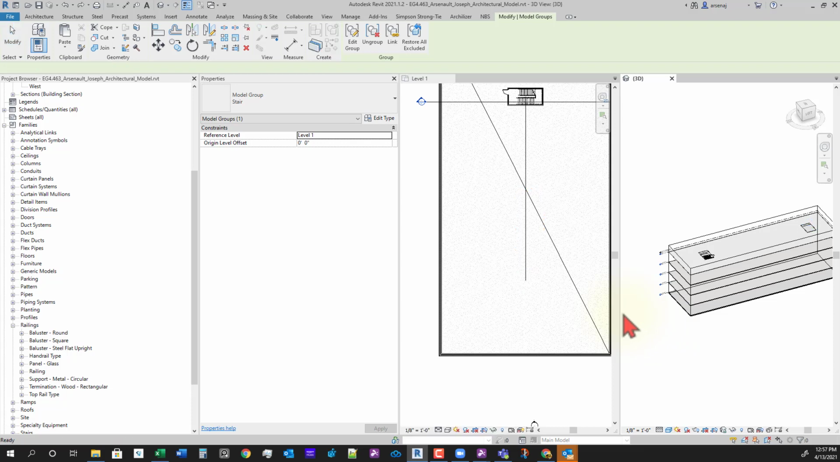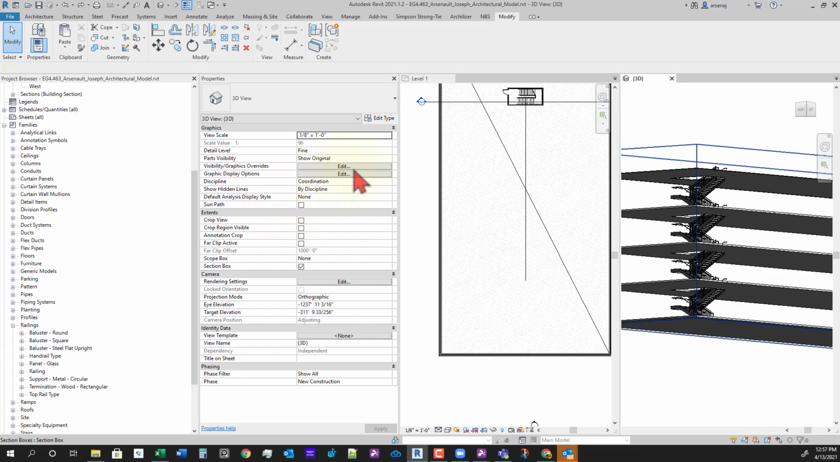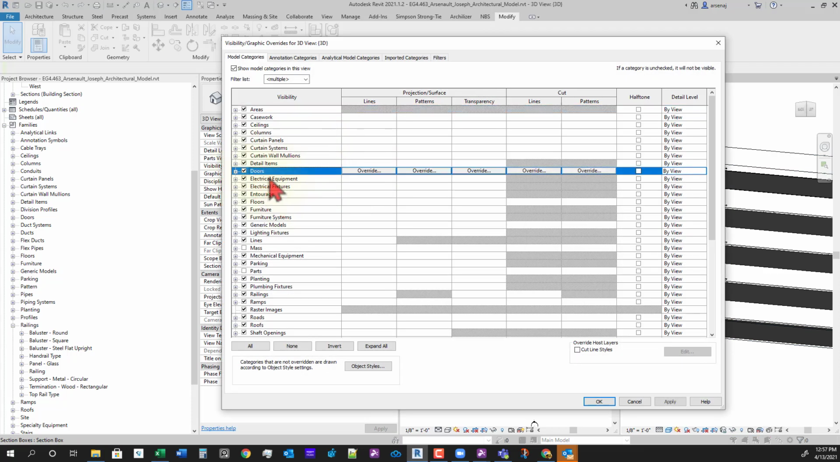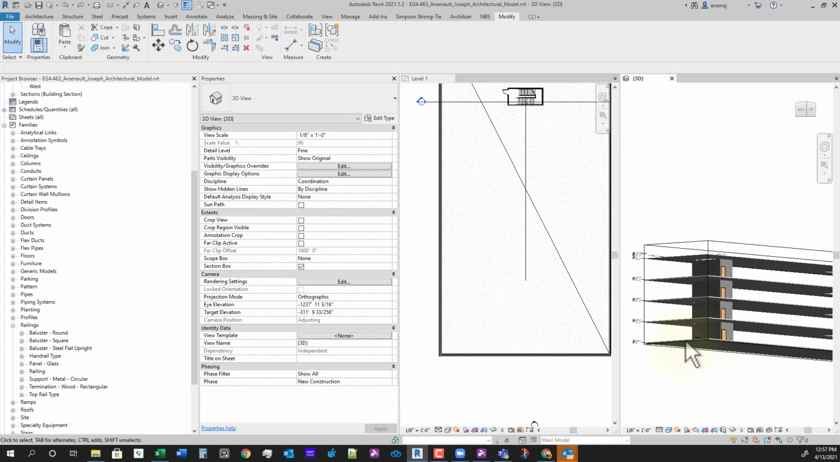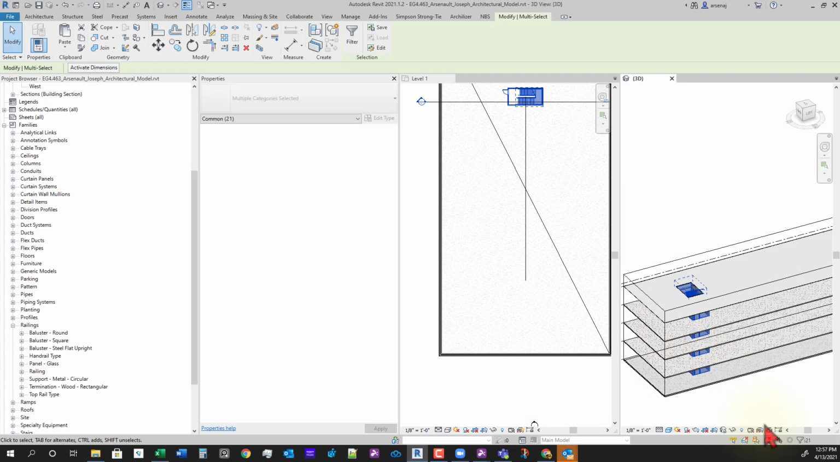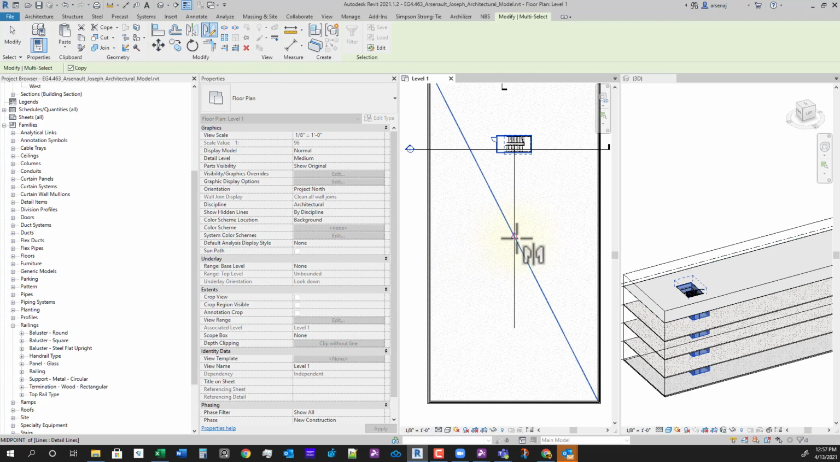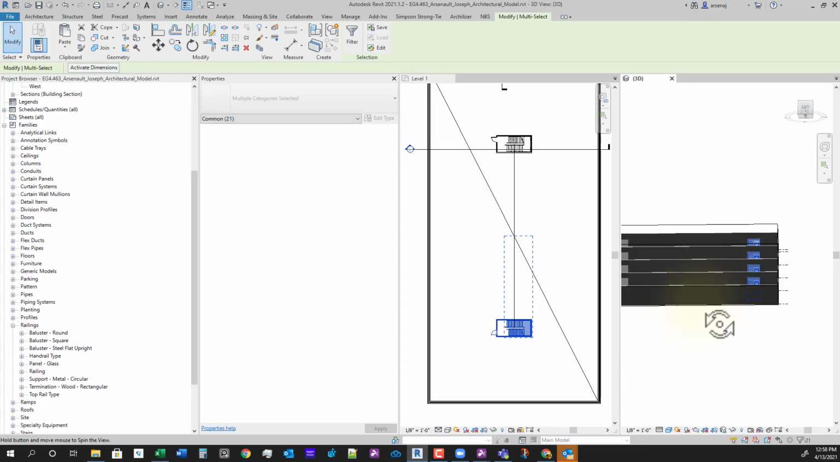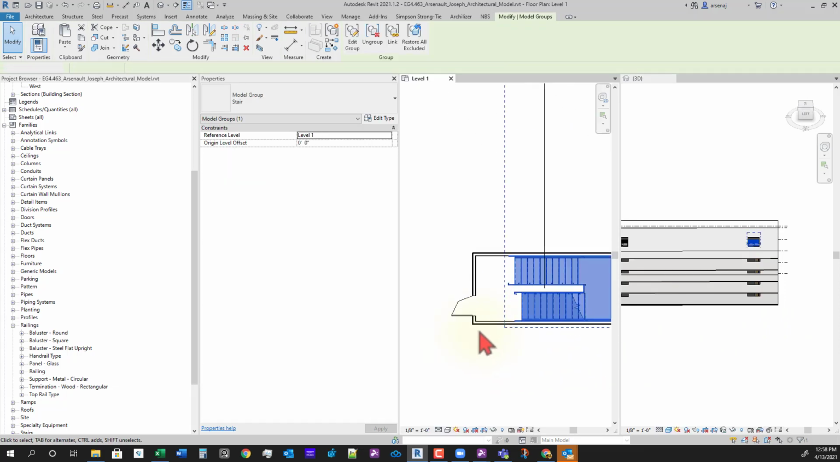Oops, let me undo that because we turned off our walls and doors in this one view. Let's go back to our visibility override, hit doors, walls, hit OK. Select over the stair. Select the mirror by axis, by drawing an axis. And now we have our stair.